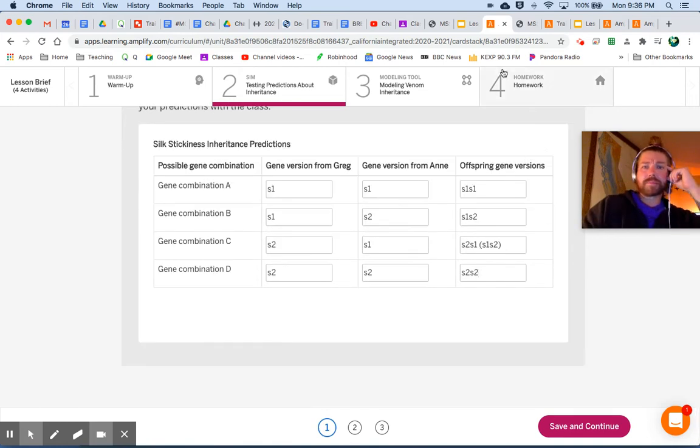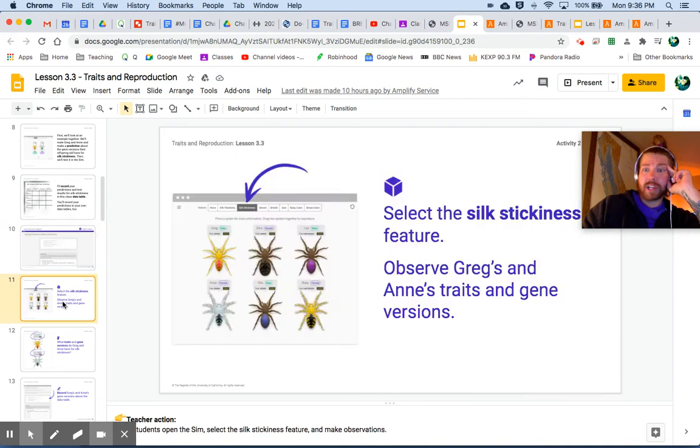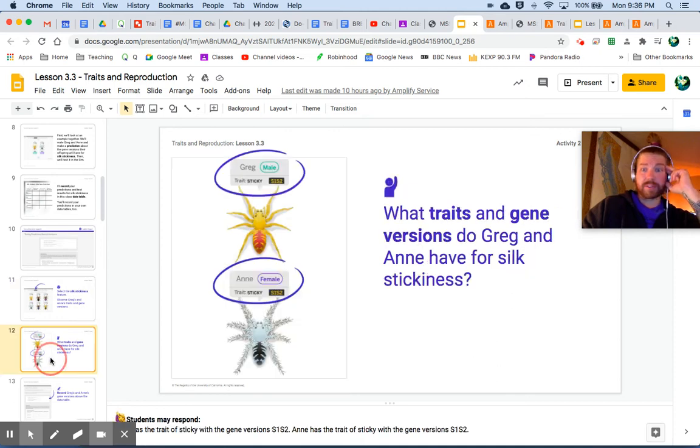I don't know. So you're going to hit save and continue. I mean, just do the exact same thing I did right there for number 2. Hit save and continue. And then what are we going to do? We're actually going to check it out. Let's try it out. So select silk stickiness. I already did that, remember? And we're going to observe Greg's and Anne's traits for the gene versions.